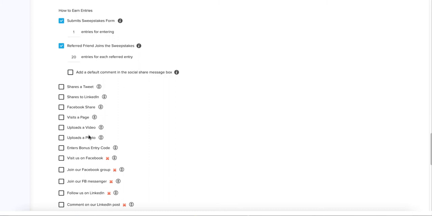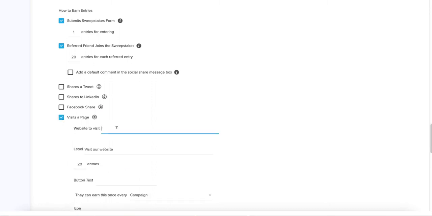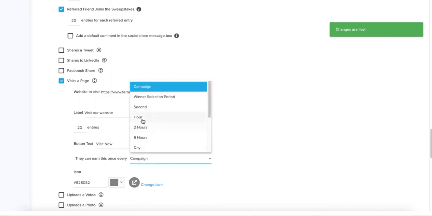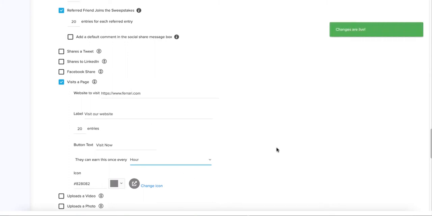And you'll want to go through each one of these and just make sure, if it's an action that's going to earn you business, have them do it. Like visits a page. This makes a lot of sense, right? If you have a website, why not give them some bonus entries for checking it out? So now you're driving direct traffic to Ferrari.com. For the button text, we're going to say visit now. And you can even change this icon to anything you want. You can allow them to do this once every campaign, or once every hour. Let's say I really want to generate a lot of visits, so I'm going to have this set up for every hour.